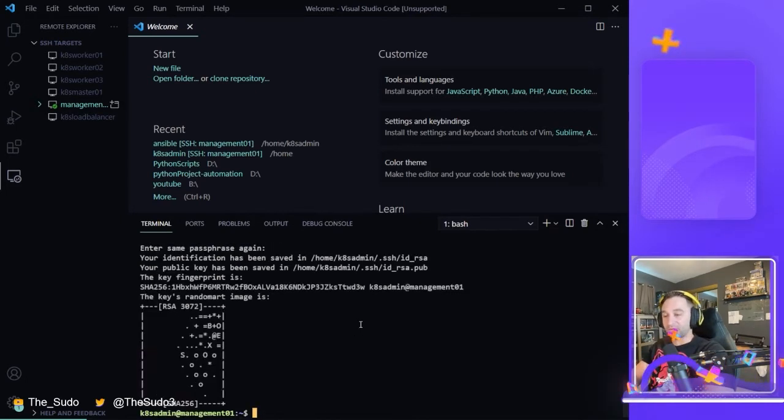I'm not going to give it a password, and now it gets put in this user's home directory in .ssh, id_rsa.pub and id_rsa. The .pub is the public key, obviously, and the id_rsa is the private key. So what I need to do now is, if I want to connect remotely with Ansible to the rest of these hosts, I need to distribute this SSH key.